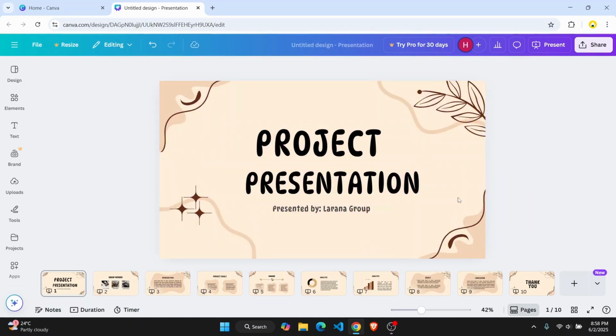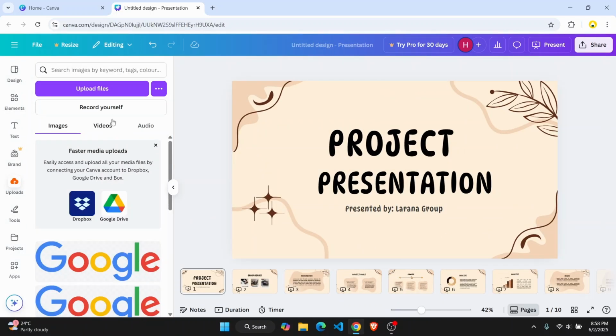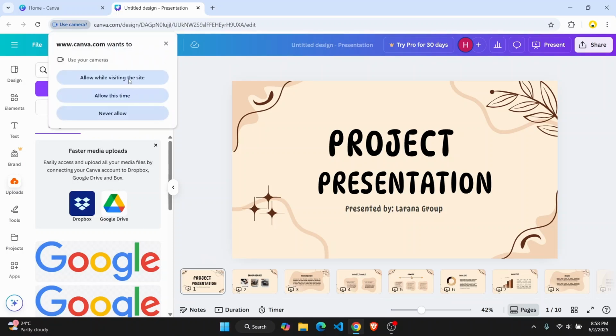You don't even need any third-party apps to record yourself or add a voiceover to your presentation. All you need to do is go to Uploads, and here you have an option to record yourself. So make sure you're on the first slide and then click on Record Yourself. Now allow your camera or your microphone access. So click on allow.